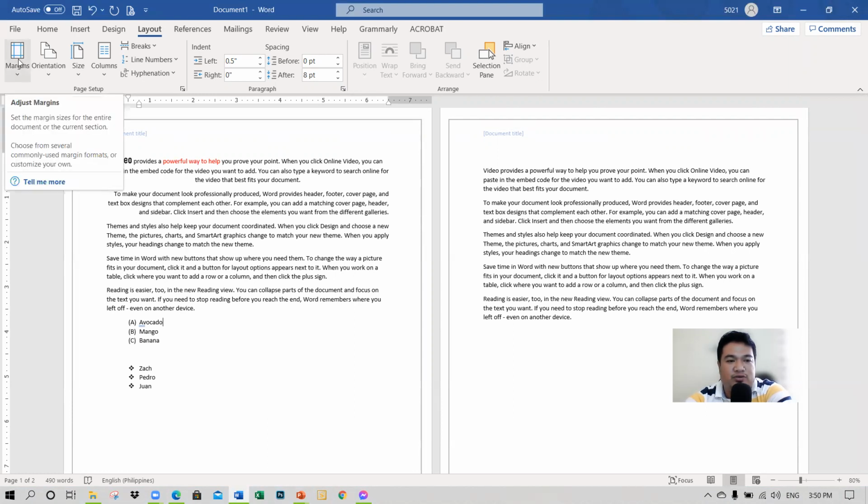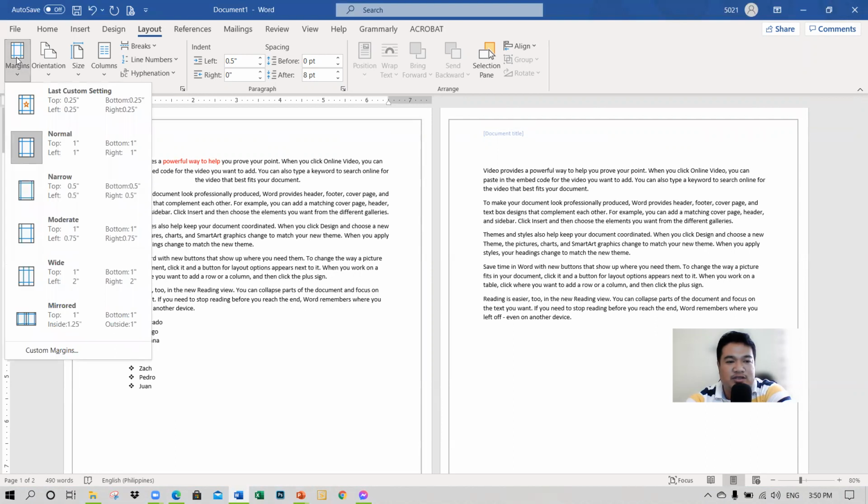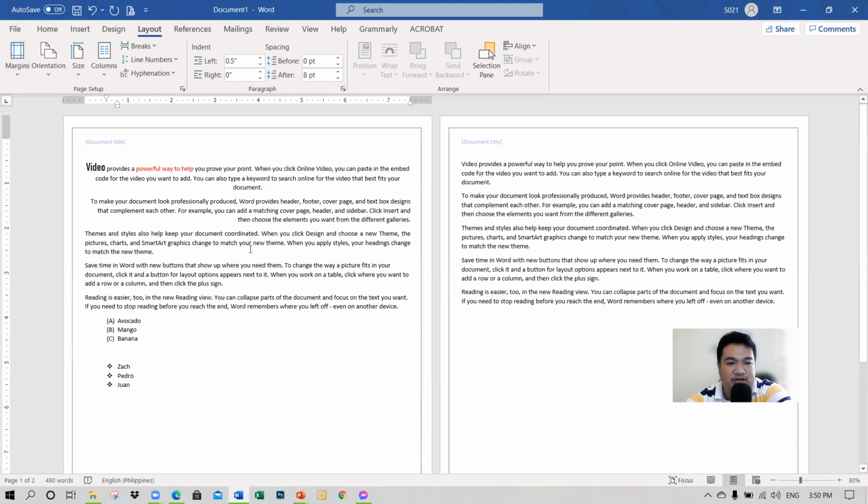In the layout, there are some options that we can use, like margins. The margin is where we set the margin of the page. The normal margin setting is 1 inch on all sides. We also have narrow, moderate, wide, and mirrored. It depends on what document you are making. So let's say we will be using the narrow. To set the margin, just click the desired margin.